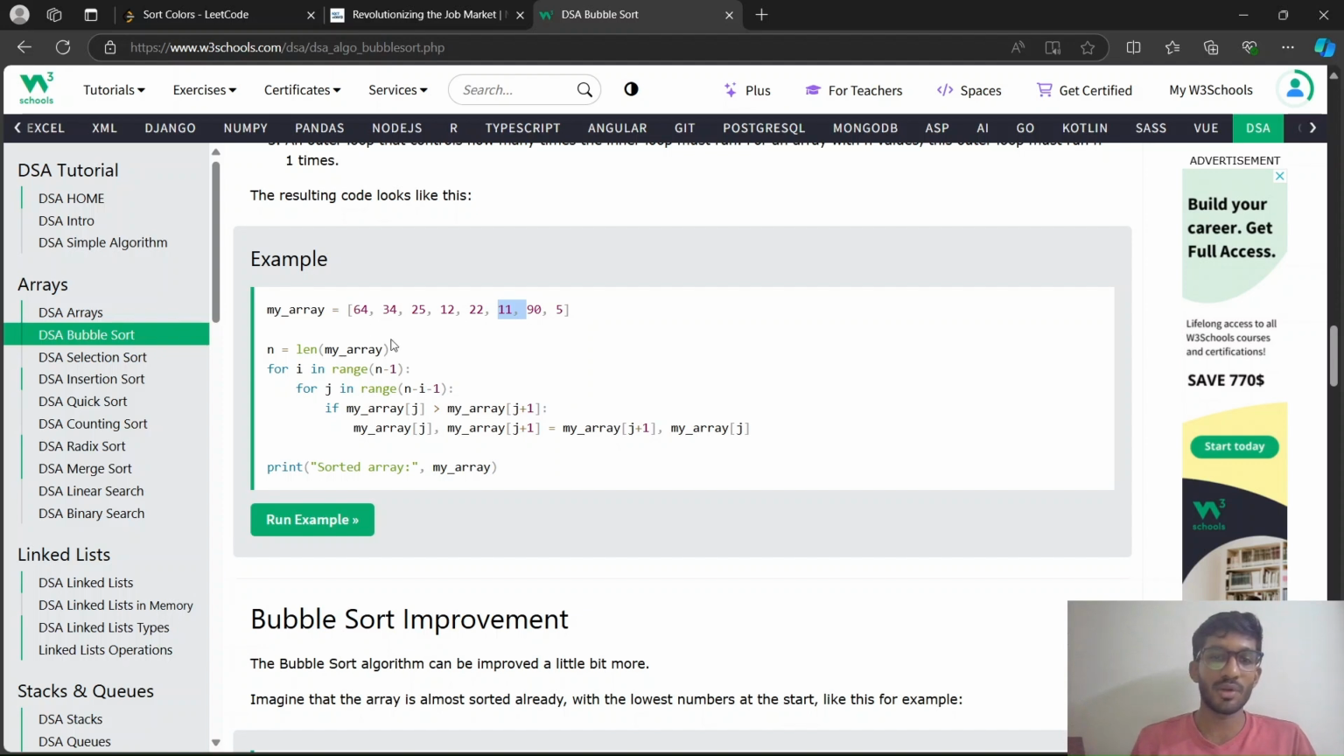Now, for swapping, what are we doing? Let's take the first two elements. It will take my array of j and my array of j plus 1. My array of j is this one, and my array of j plus 1 is 34. It will compare these two elements, and if array of j is greater than array of j plus 1, here 64 is greater than 34, so it will swap. That is the step we are doing over here. After swapping, we will print the array.